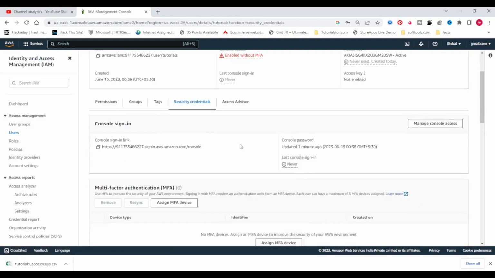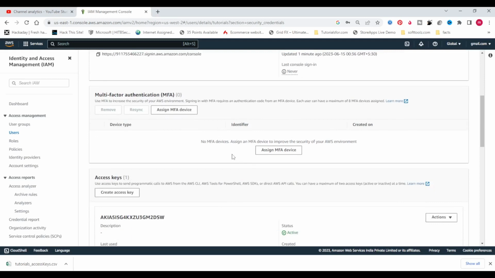Like this, in AWS IAM you can create user and also you can create access key.